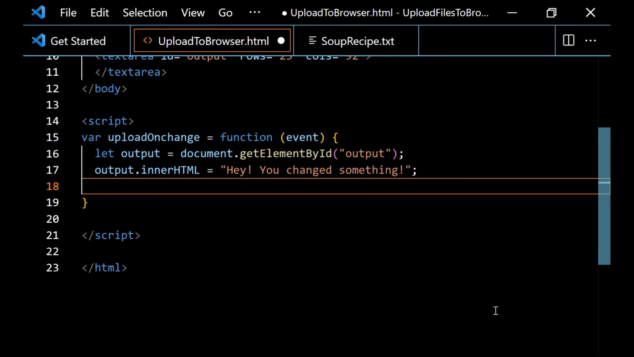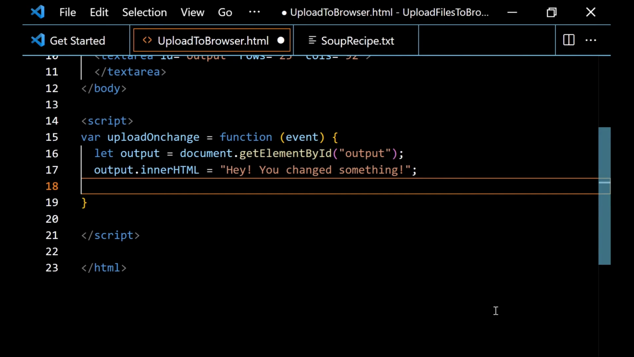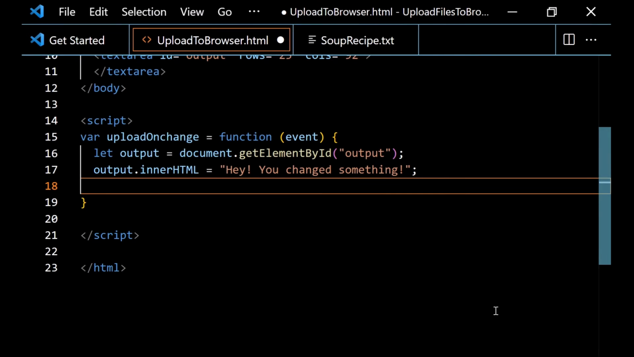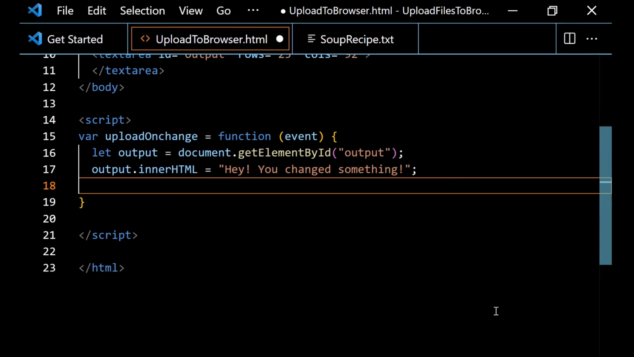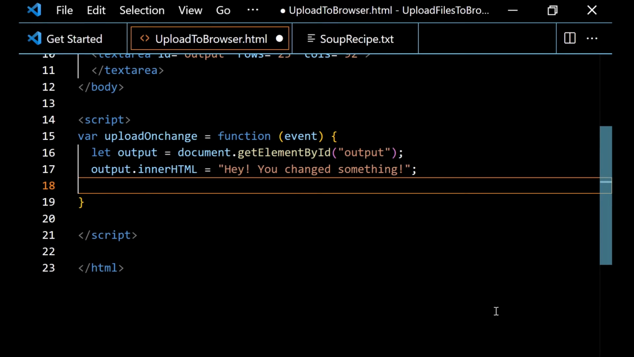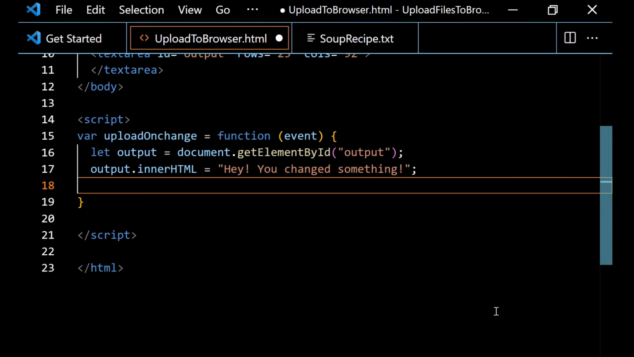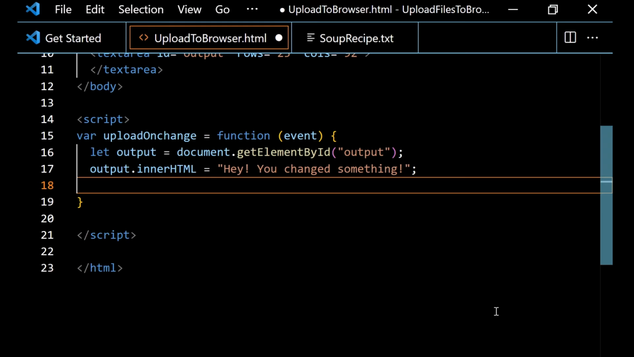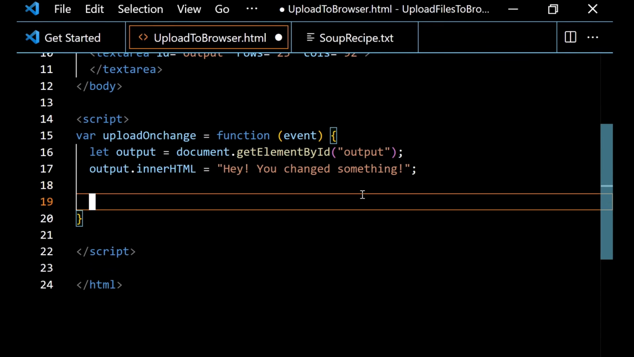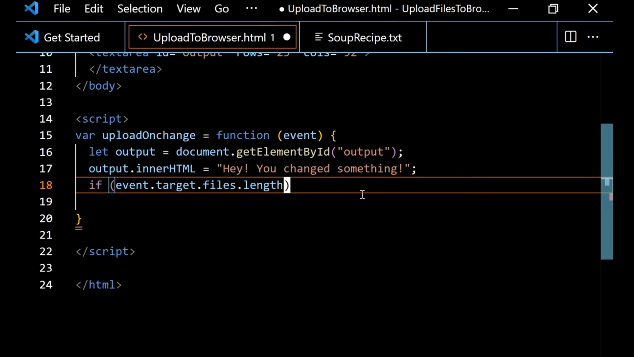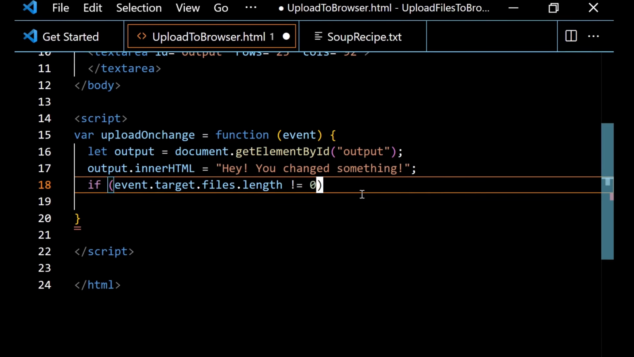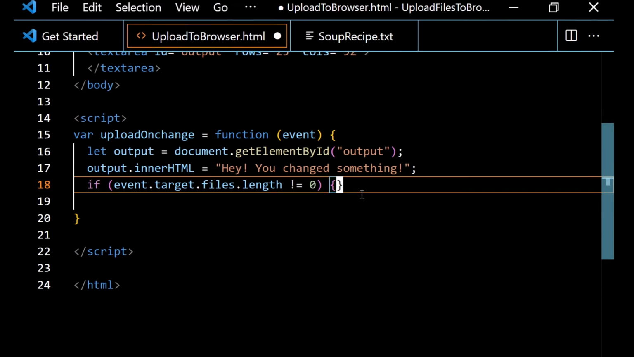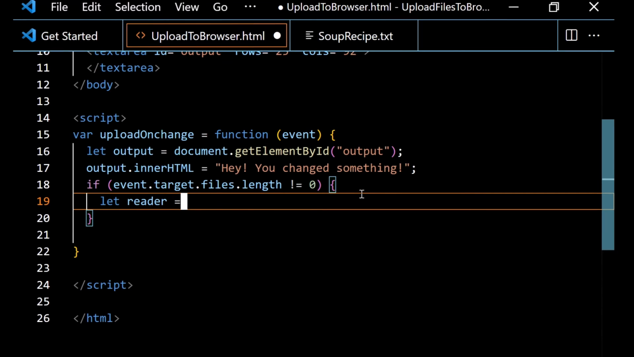Now we're going to use the FileReader API to read the contents of the file on the client computer, and then we're going to stuff that into output.innerHTML to display it to the web user. This is just saying that we need to have gotten at least one file if we're going to do anything further.